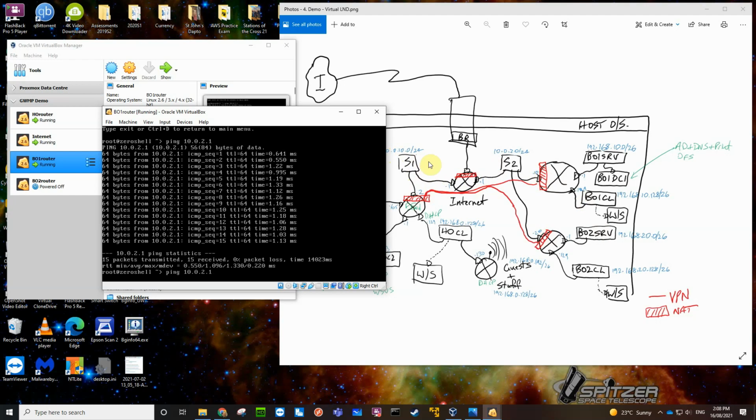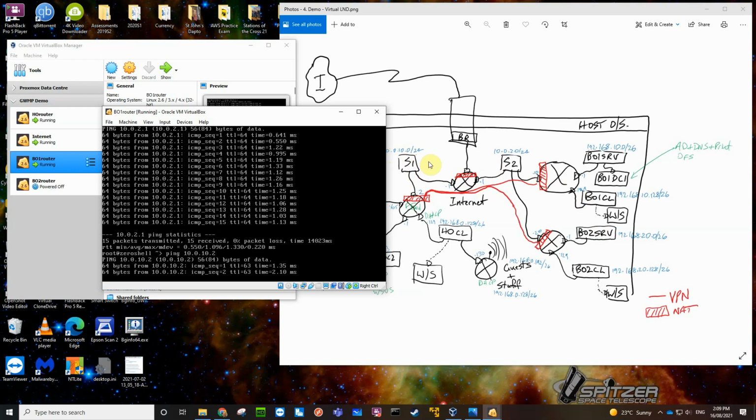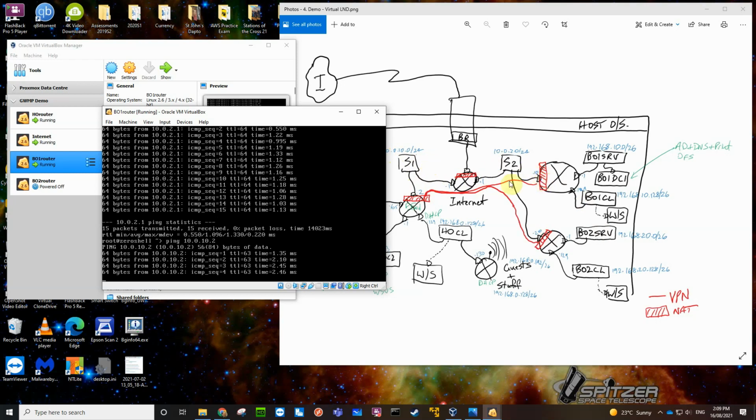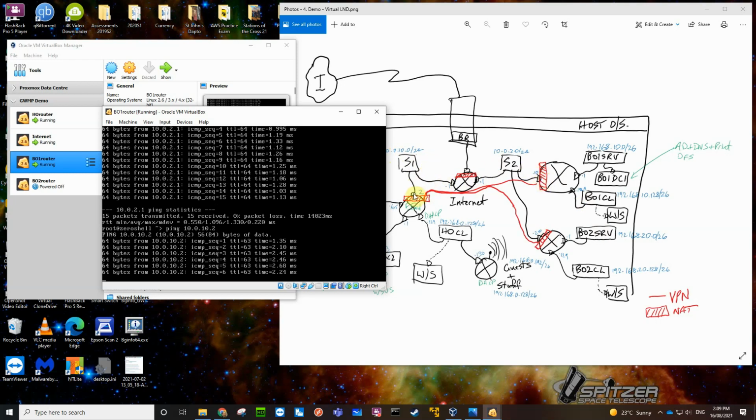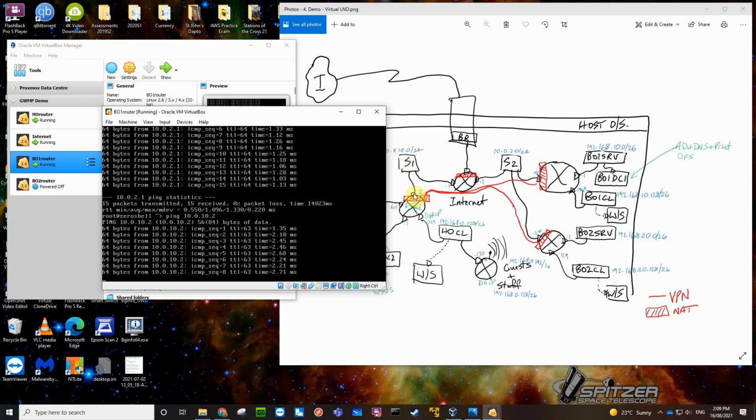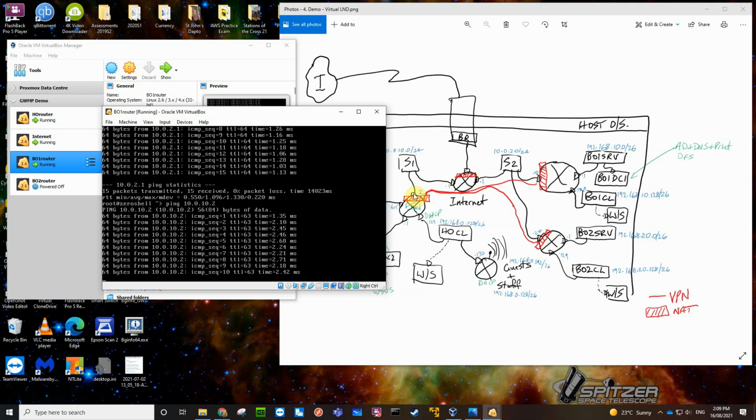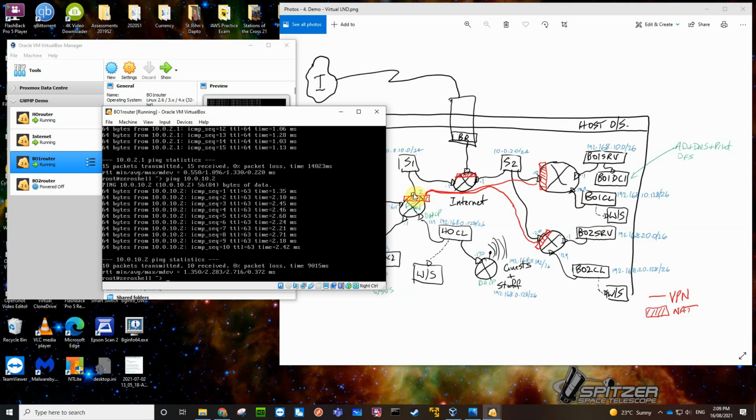So let's go ping 10.0.10.2, and we can ping from this card here across to this card here. That's fine. Control C. Can we ping to this card here, which was 1.62, I think?